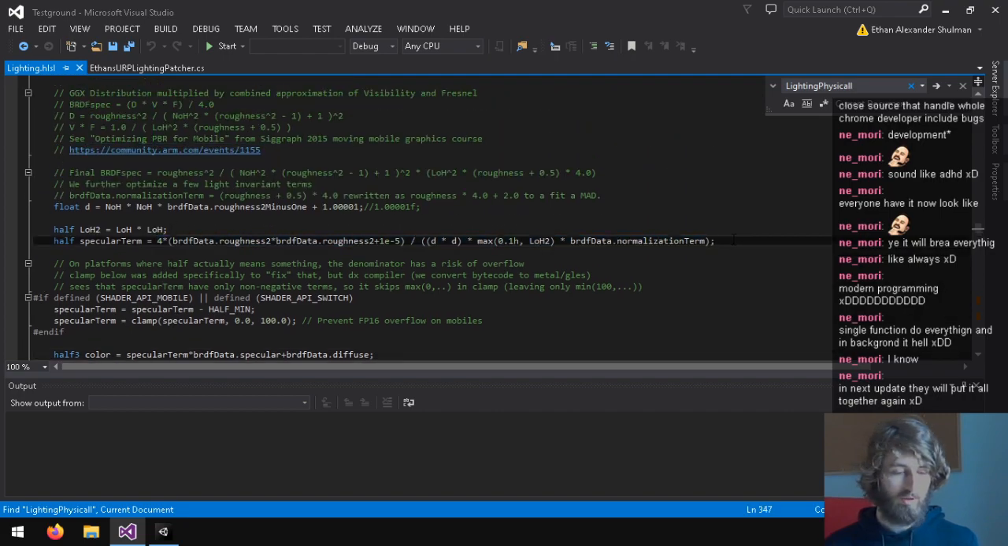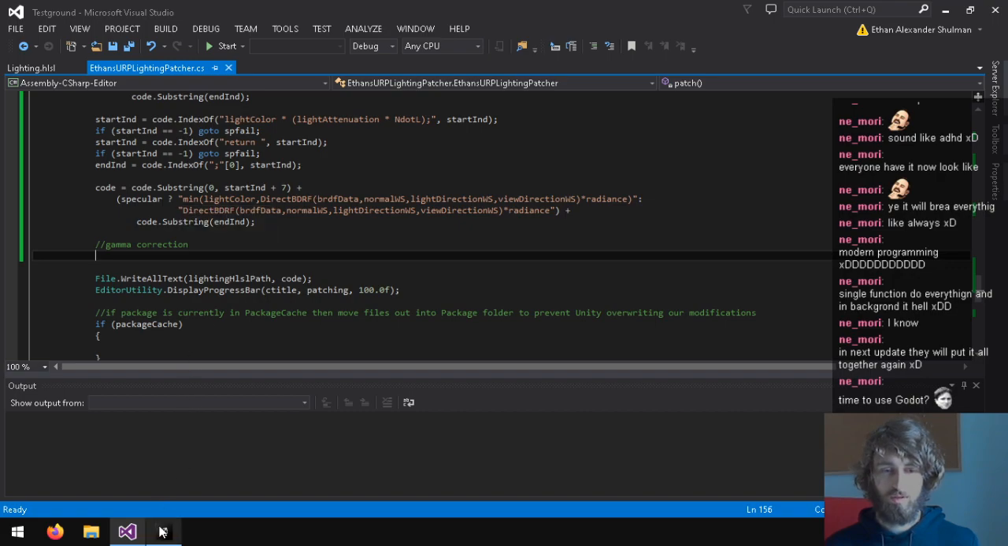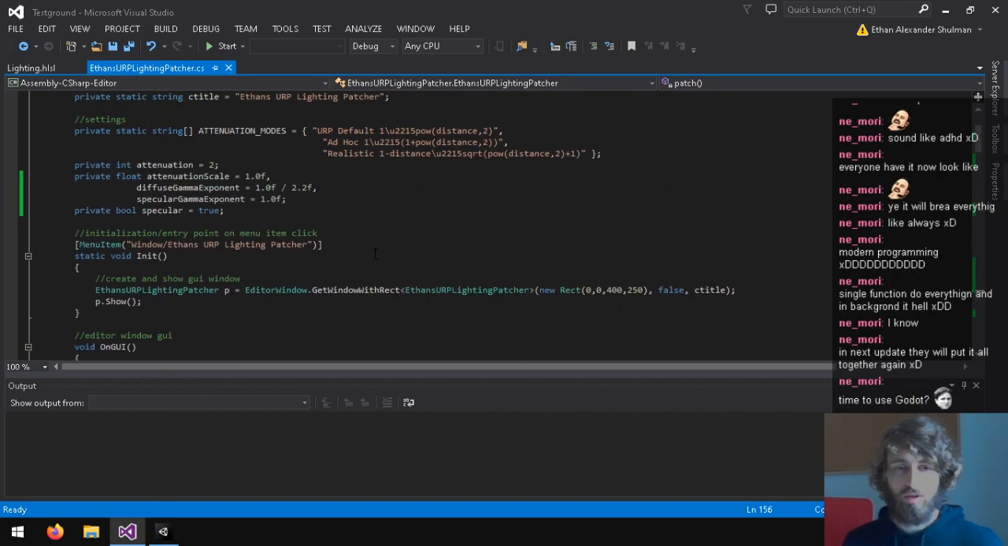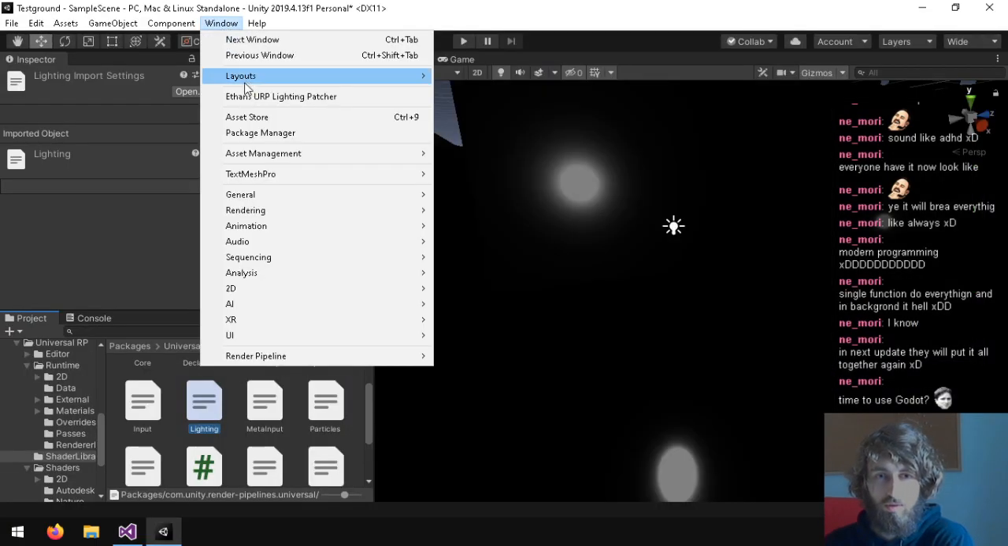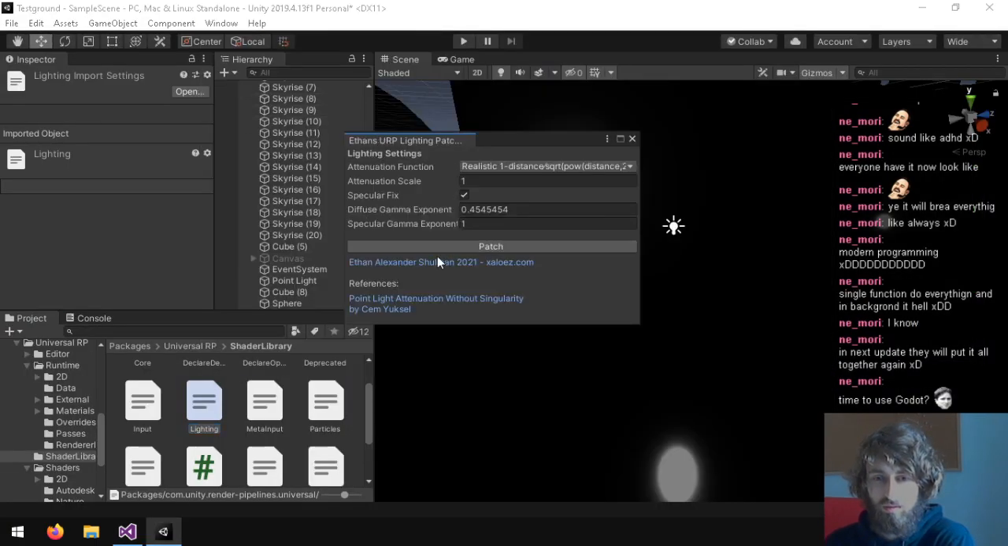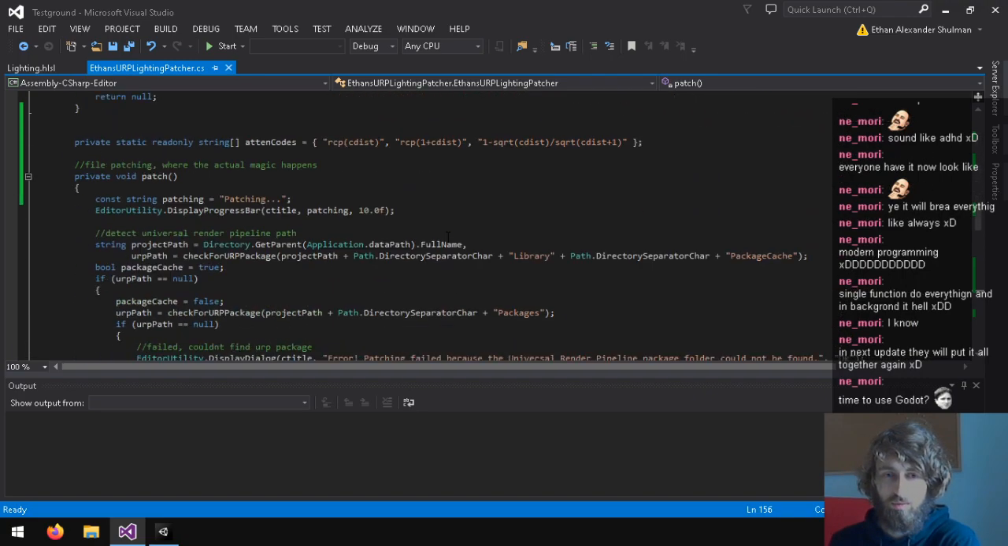So apply the gamma correct right there. It should be good. I'm going to put a message actually right here at the top of this window, or somewhere here, that says this has only been tested on Unity version 2019.4.